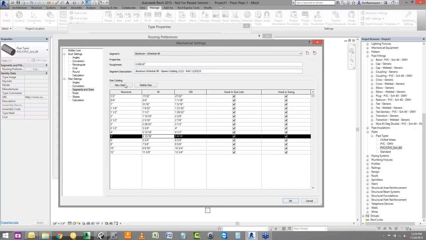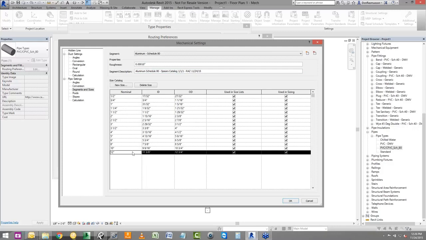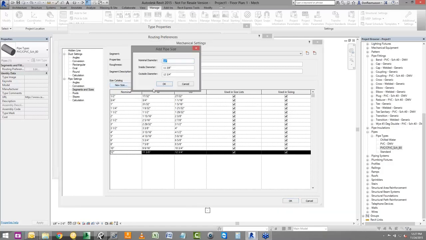Now I'll come down here to segments and sizes. I'm just going to do some estimating here, really just kind of shooting from the hip to show you how this all works. I'll go ahead and do a new size. When you do a new size, we're going to have to put in the actual size of the pipe that we're looking at. So I'm going to go with the 14-inch. The inside diameter of that, just for the sake of argument, is going to be 13.5, and the outside diameter is going to be 14. And we'll click OK.